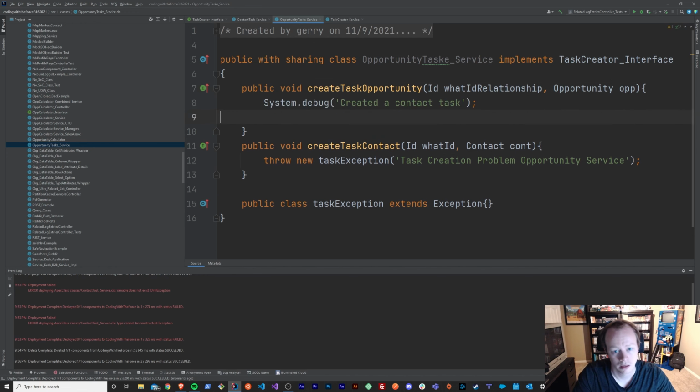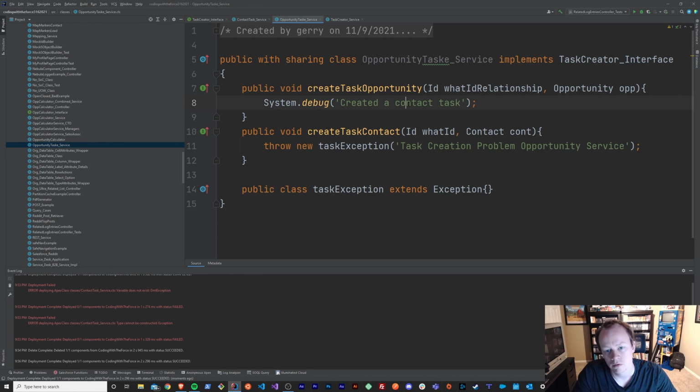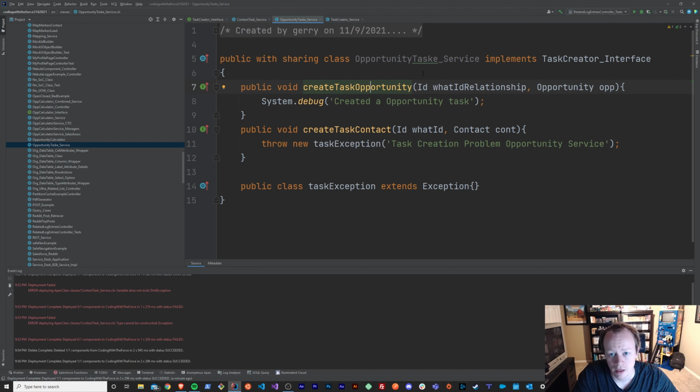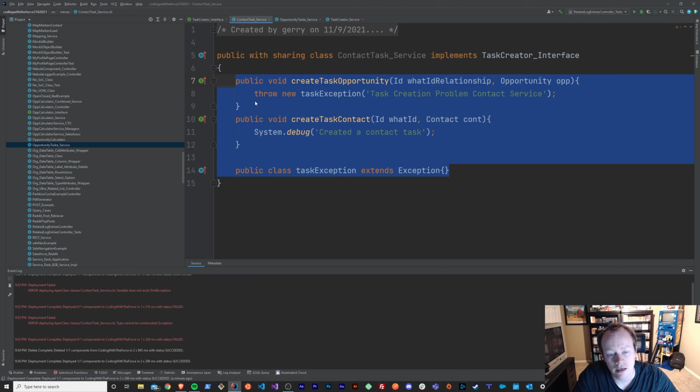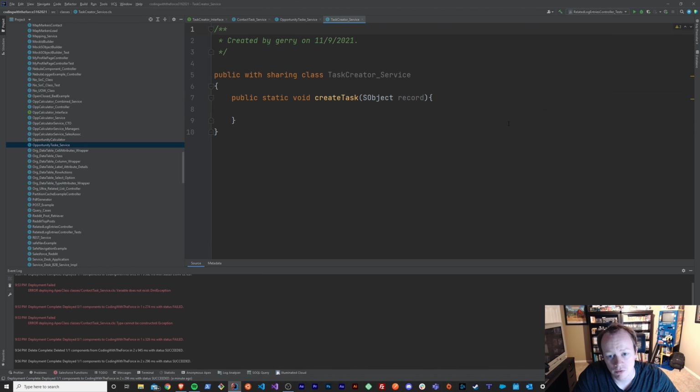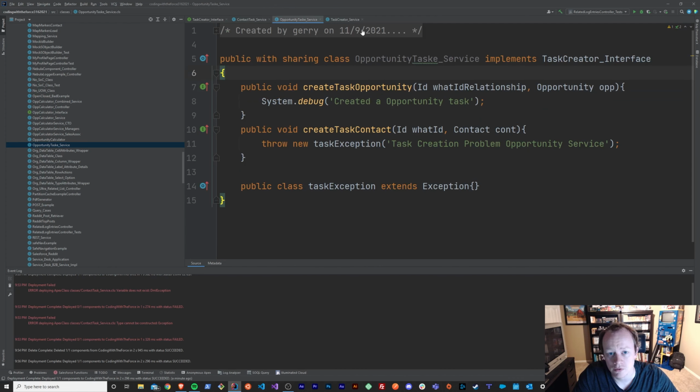And we will say that we created an opportunity task otherwise, right? Now, I've got these two classes, opportunity task service and the contact task service. And now I want to create this kind of intermediary that actually calls one of these services for me, right?